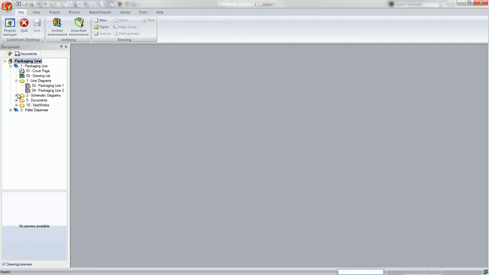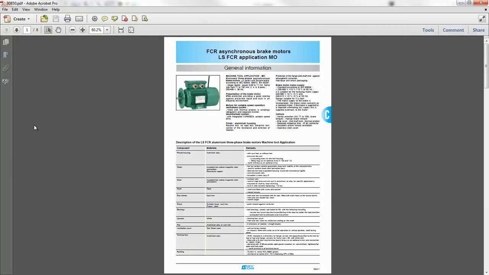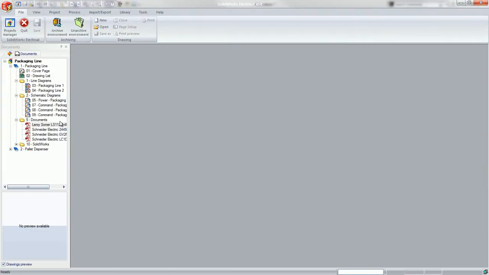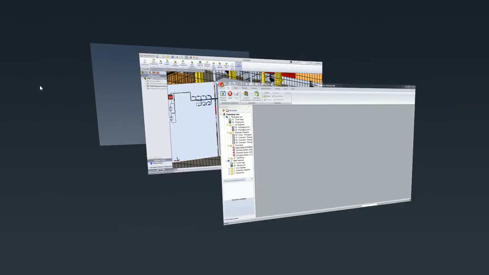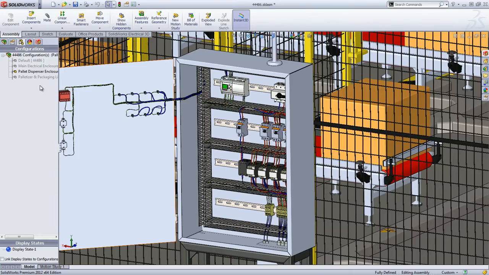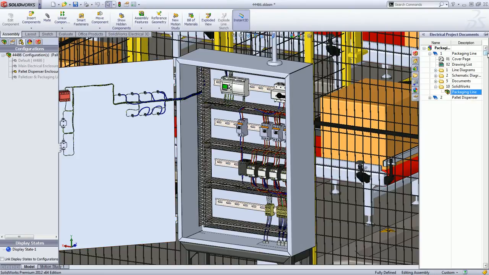Each document book regroups the related single and multi-line schematic diagrams, reports, and can even include manufacturing instructions or component documentation. Electrical engineers have easy access to all the information they need to complete their project directly within SolidWorks Electrical. To enable multidiscipline, bidirectional and real-time collaboration, SolidWorks Electrical capabilities are also seamlessly integrated within your traditional SolidWorks environment.